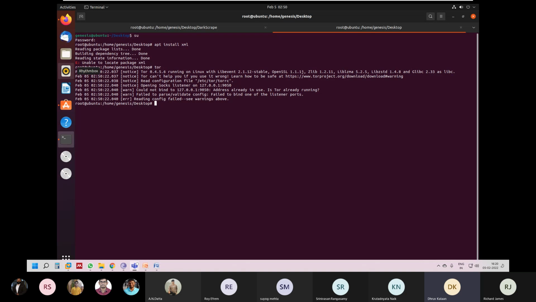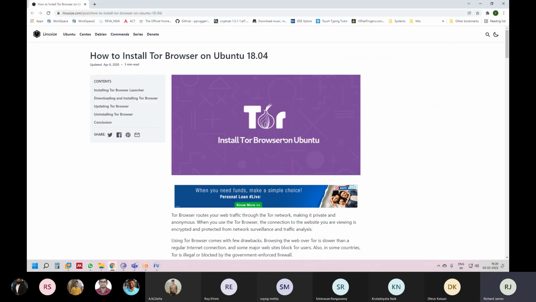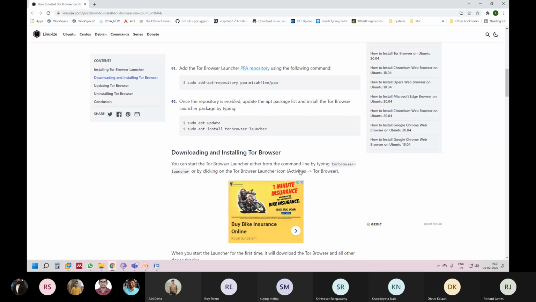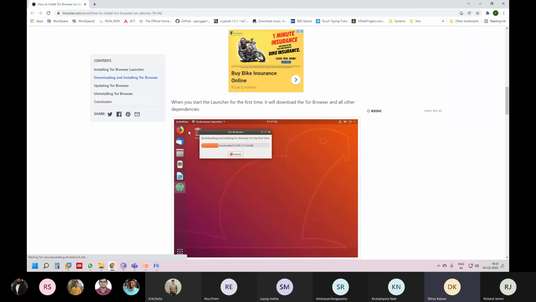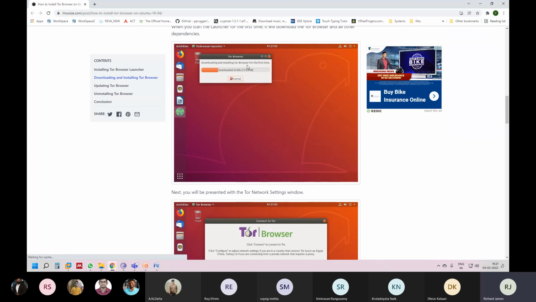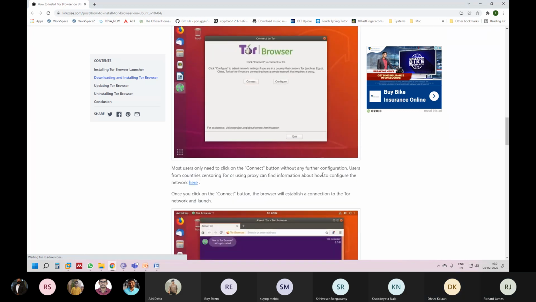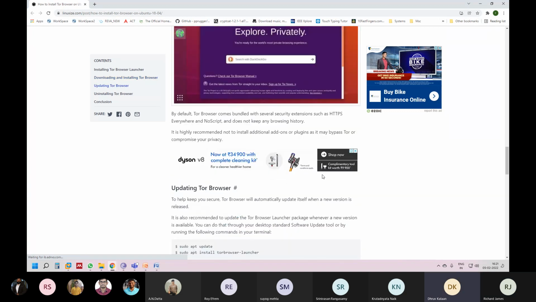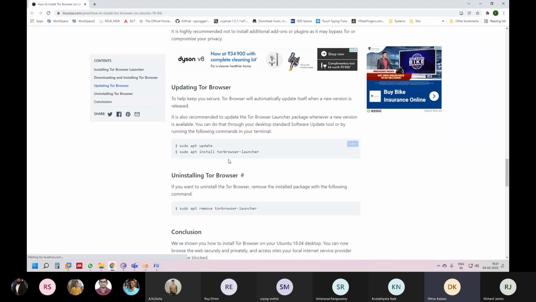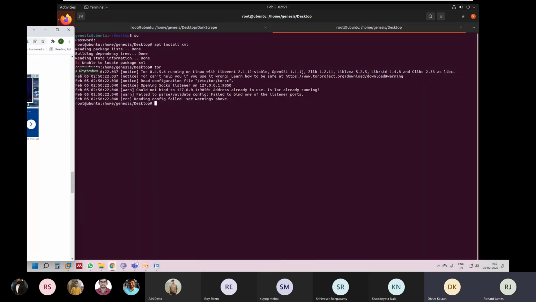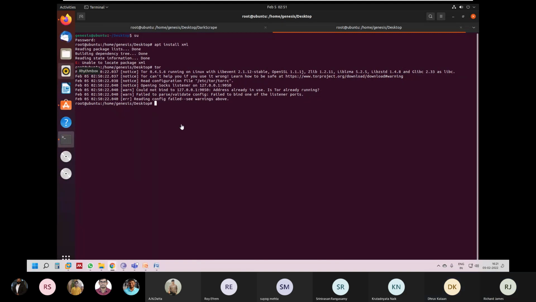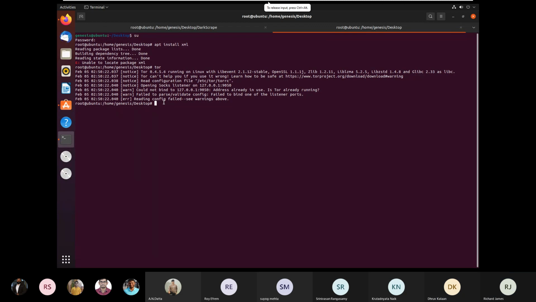Just one second. Just open that guide again, which I shared with you. Just scroll right down. Just scroll further down. I didn't get this page. I just ran till here. Just scroll further downwards. Further. Yeah, just type the commands. This one, the sudo apt remove tor browser launcher. Just remove it once. Not install, the remove.